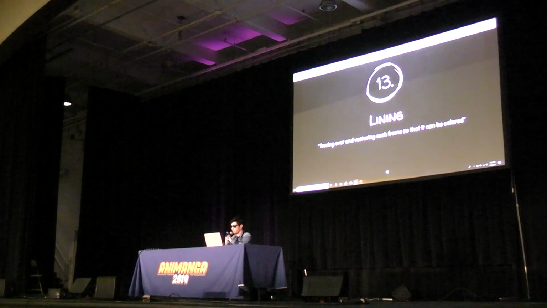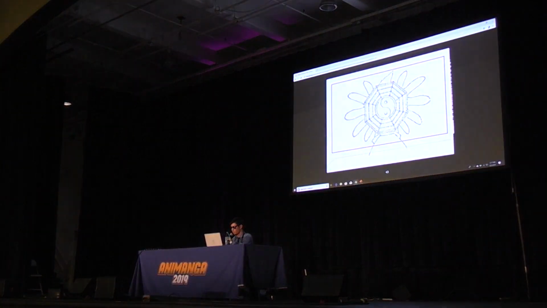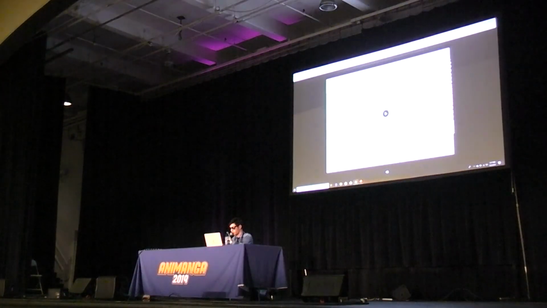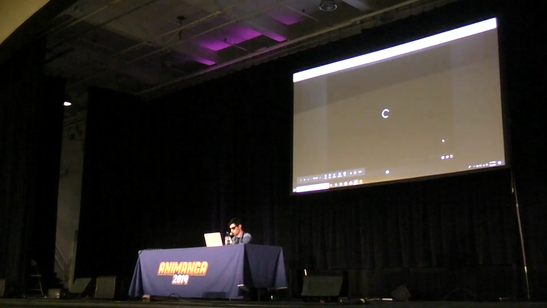Alright, so once we've done cleaning up everything, this is where we line, and this is when everything's pretty much final in terms of animation. Once we do this, it's very difficult, or very tiring, to redo the lining phase, because we're basically tracing over every single individual frame and vectoring them so that it can be colored. So here's what it looks like for an animation to be lined.